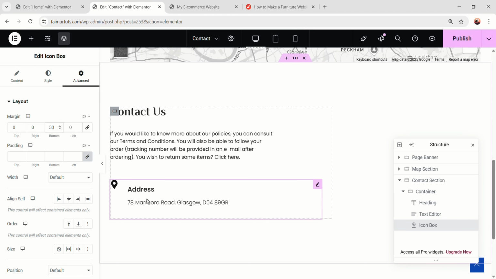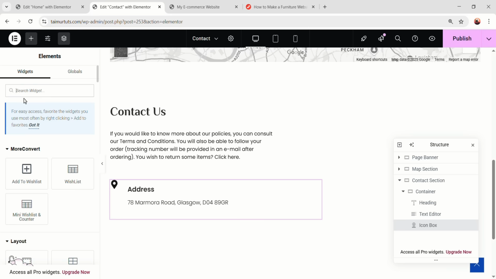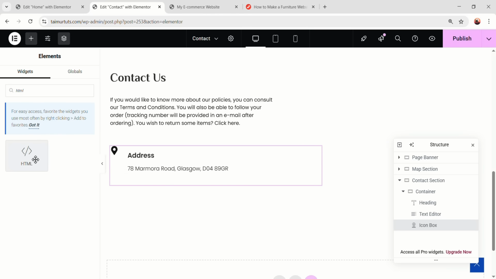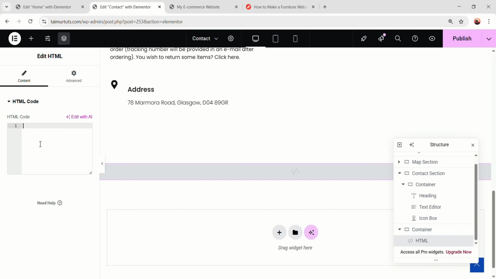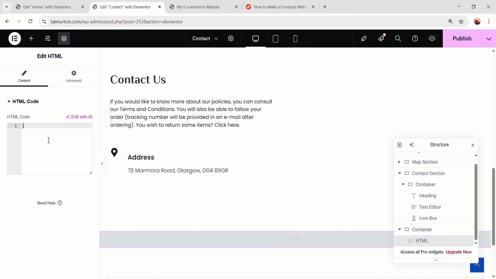And the problem is this icon is looking off, right? So to fix that, we have to get some help from custom code. And it'll be super easy. Just go to the plus and search for HTML and add the HTML widget right here. It'll be added here. And on this HTML code, we have to write some code. But don't worry, I'm not going to teach you any hard coding.